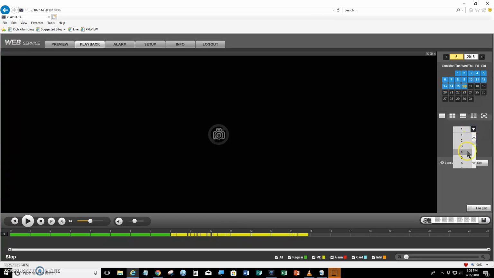You can drop down the box and go through here and pick out any camera you want to play back. By default, it gives you the current date. You can change the date, so you can select a different date, and you can look down here on the timeline and select the timeline. The left side is midnight, and all the way at the right side is midnight. This is a 24-hour timeline.